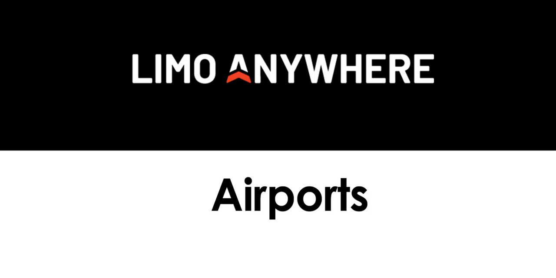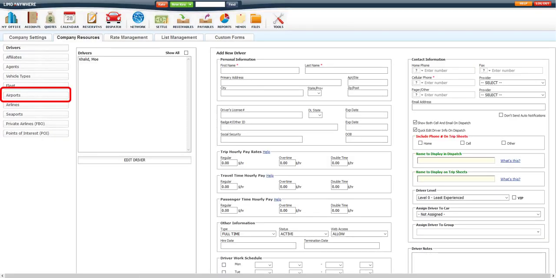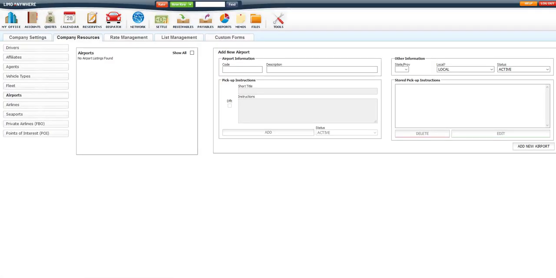The airport section works directly with the fixed rates and zone pricing, and it's also where your airport instructions will be stored. To start, we'll click on the My Office button. Next, we'll go to the Company Resources tab, and then we'll select the Airports button to the left. If you don't see any airports listed in this box here, be sure to click the Show All button.